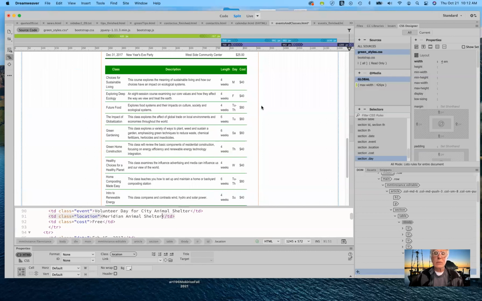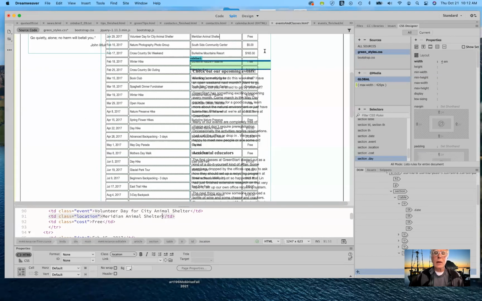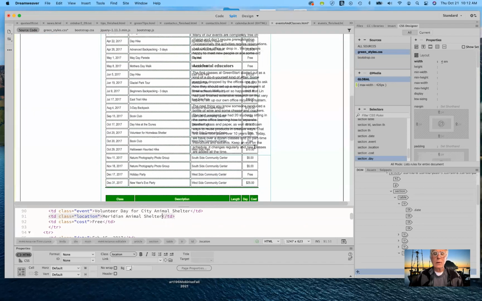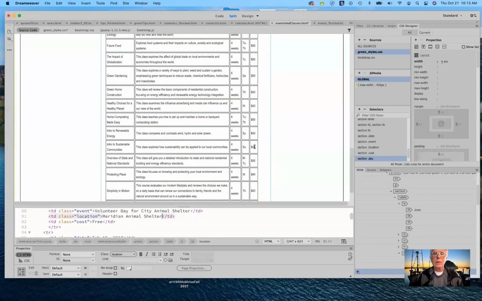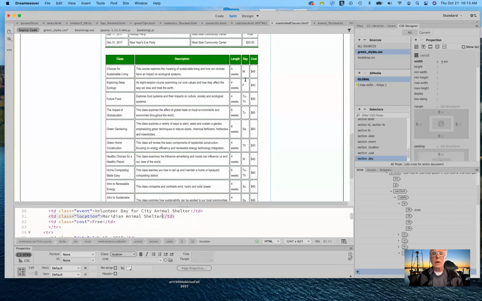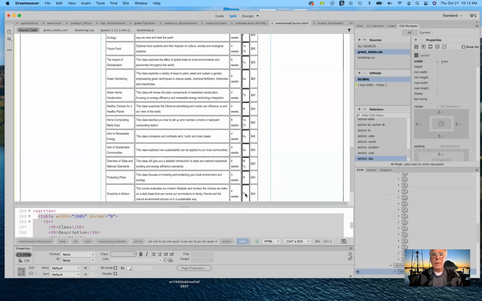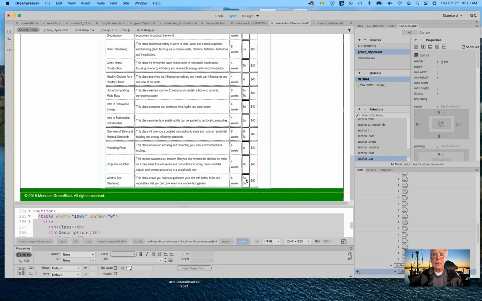And this is what we did the other day. I need to select each of the cells contained in day. And then I need to go down to the bottom in our properties panel, and where it says class, I need to search for the one that says day.